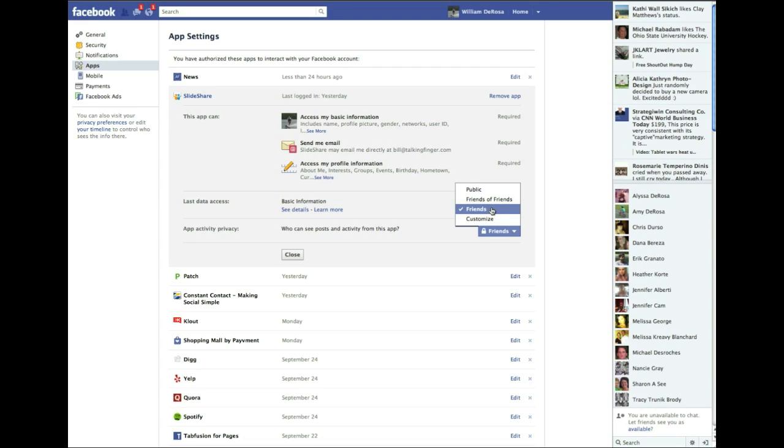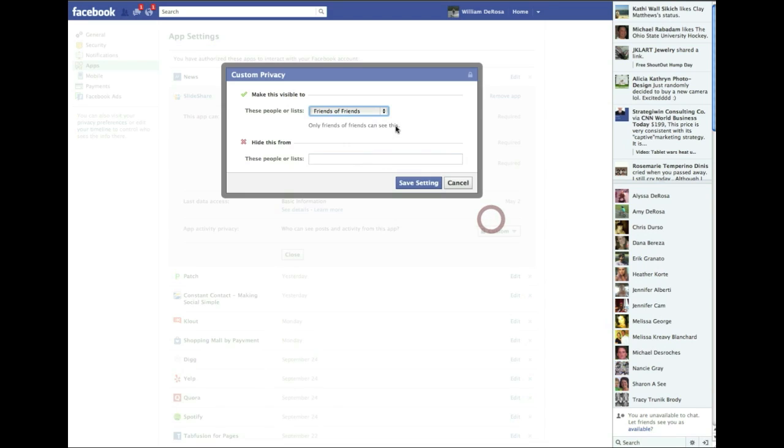And websites and all these other ones that are going to be all the way down here, you just keep it to friends, because that's typically the safest thing right here. Now, customize will work exactly like everything else I've showed you. Make this visible to and hide from, okay?